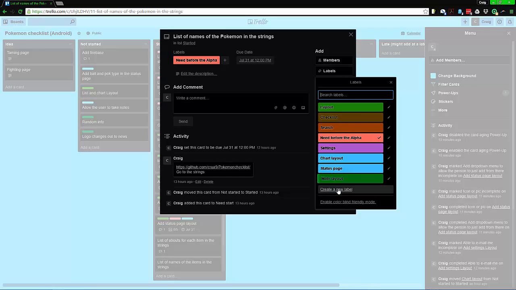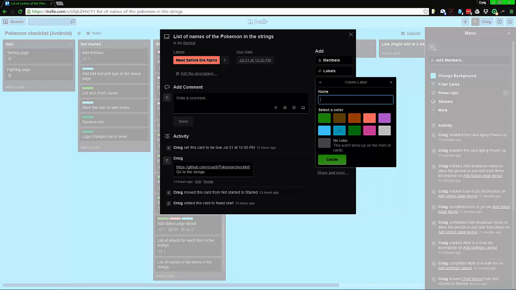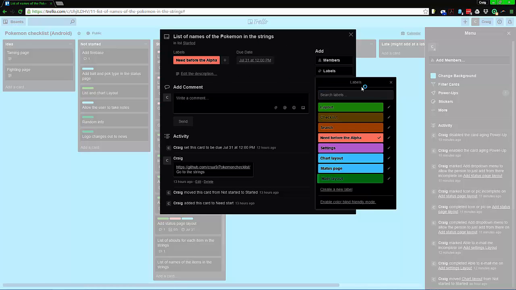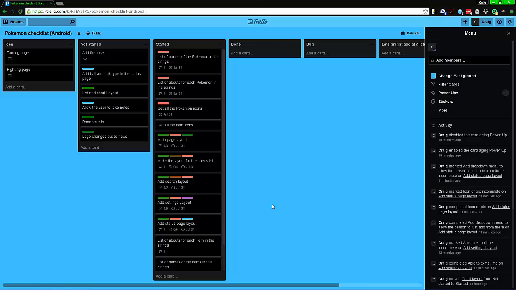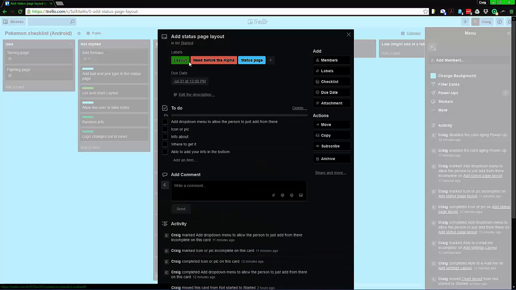But basically what I can do is go create a new one and type in whatever and pick a color. And basically what this does is allow me to go into here and say what this card is about. So I could say this one is about the layout, so it's the actual layout itself, so it should be pretty easy. And it's needed before the alpha even comes out. So if I don't have this done, then the alpha can't even come out. The user can't use it.